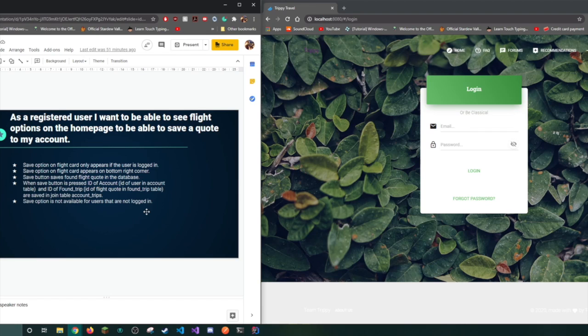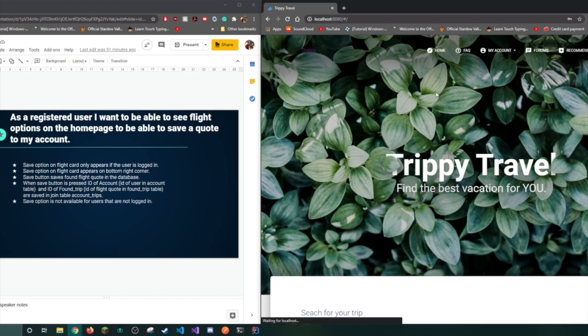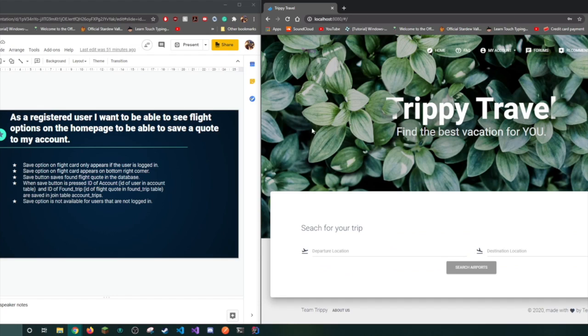Save option on the flight card only appears if the user is logged in. Save option on the flight card appears on the bottom right corner. For me to demonstrate this child user story, I will go ahead and log in with a test user. Once the user is successfully logged in, they're brought to the home page. Now we'll make a flight request between Oklahoma and Denver to see this option implemented.